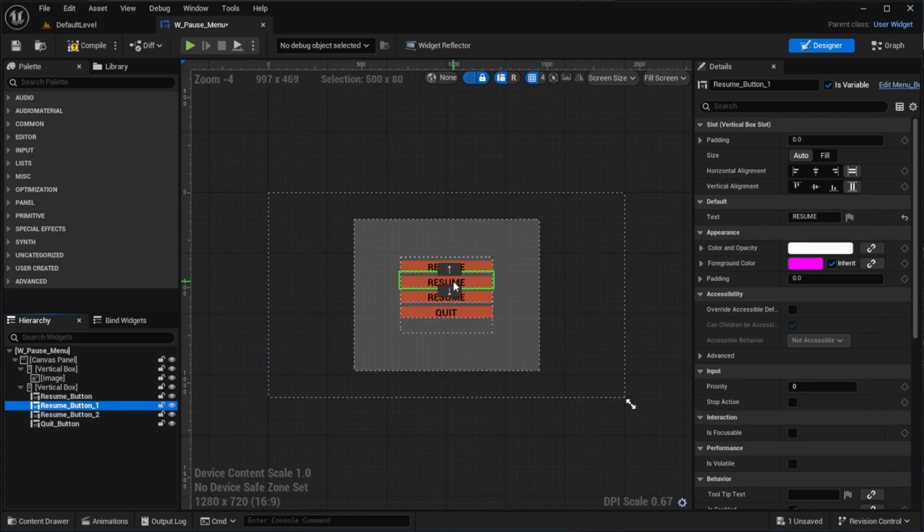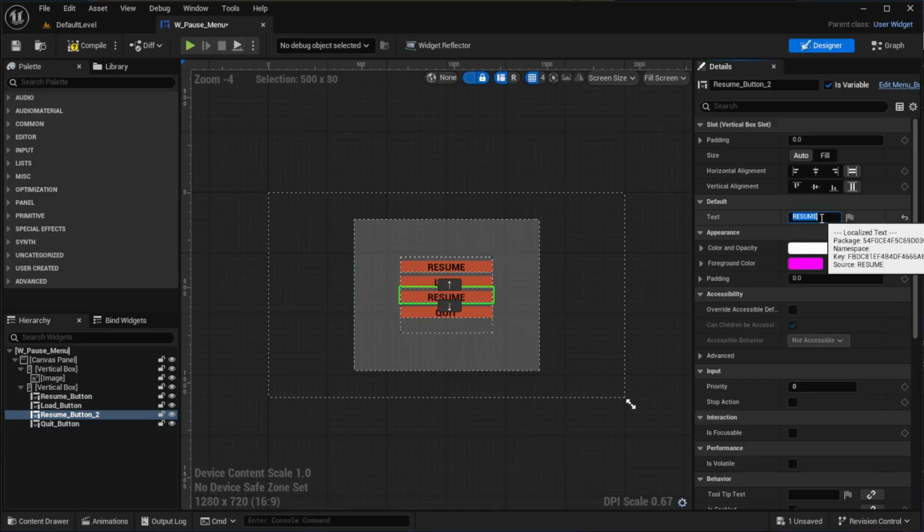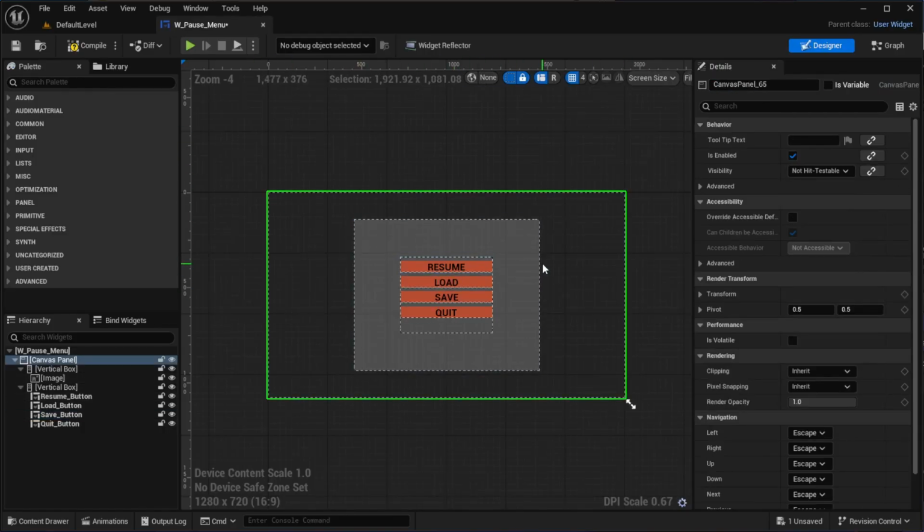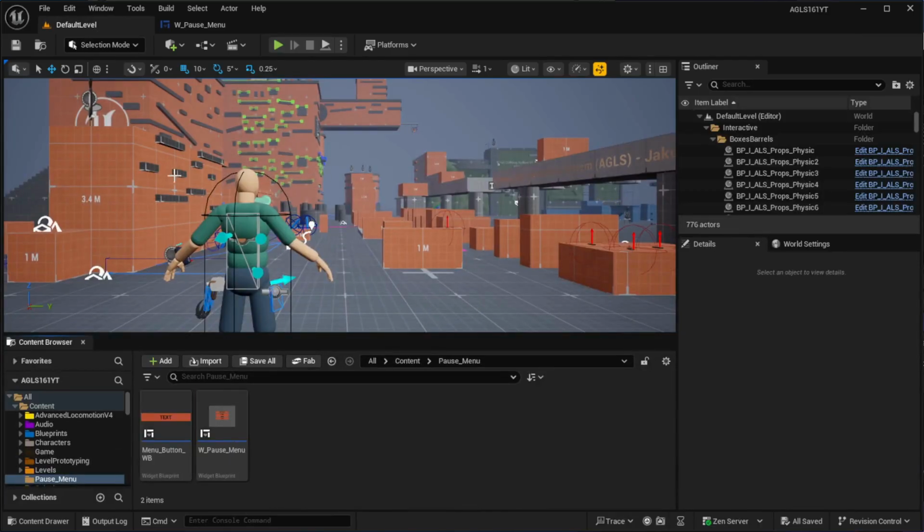and we'll call this one load. Create load in the text and also change the name to load button. And the second one save, and likewise the name on the button save button. So compile and save. And now we have the buttons. But how do they work?